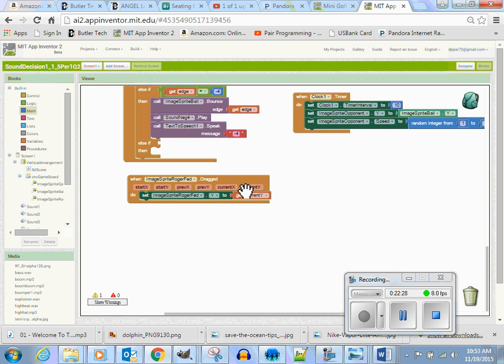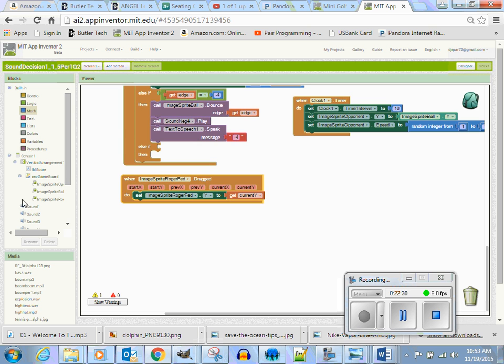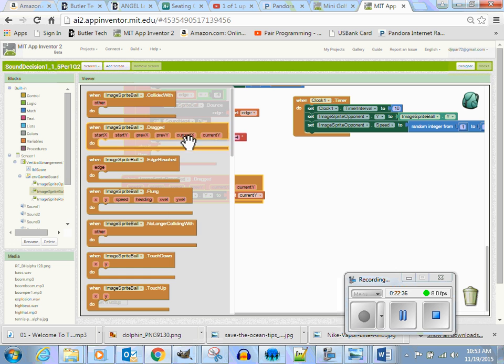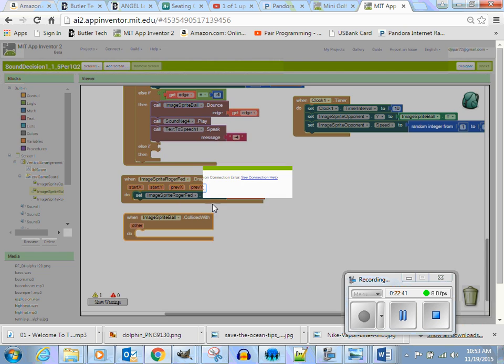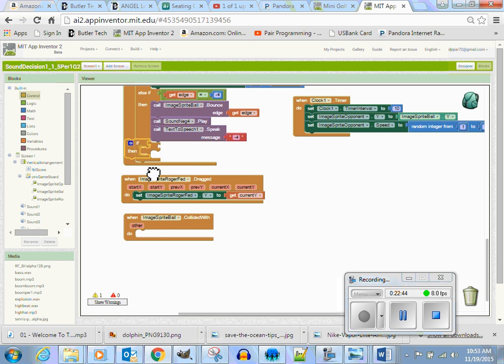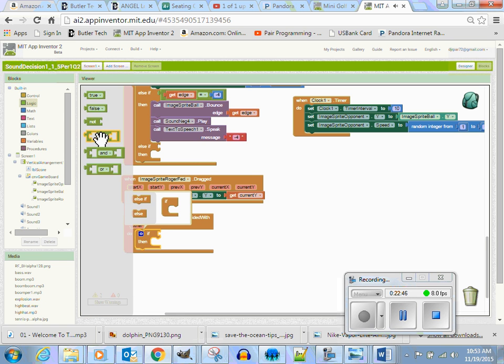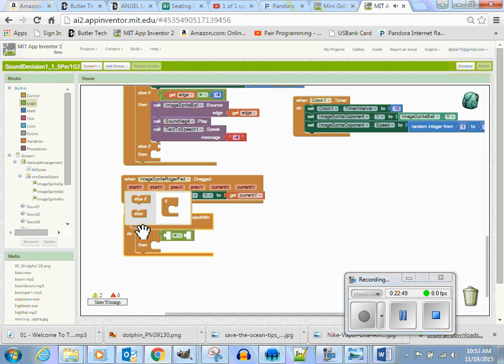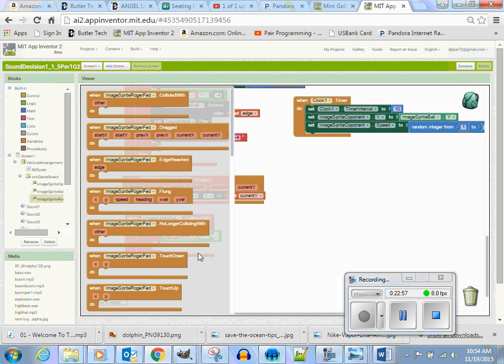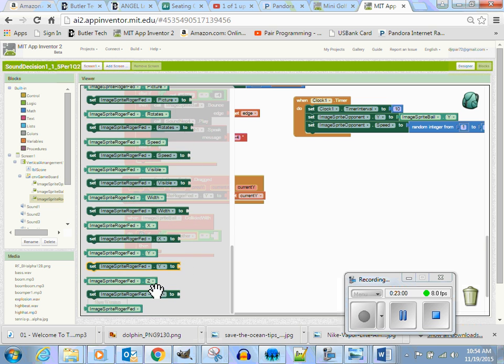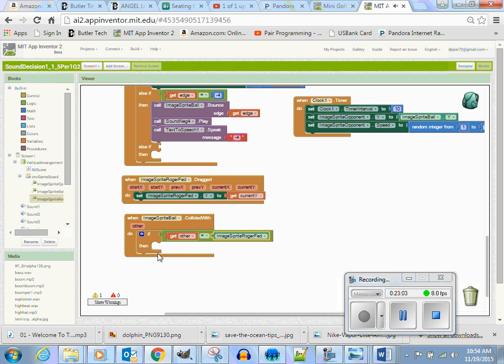Next thing I want to do is handle when the ball collides with the sprite. So I'm going to go to image ball, and I want to collide with other sprite. And now I'm going to go ahead and do a control statement and say if logic, if the other sprite is equal to Roger Federer, then what I want to do here, I want the ball to travel the other way.